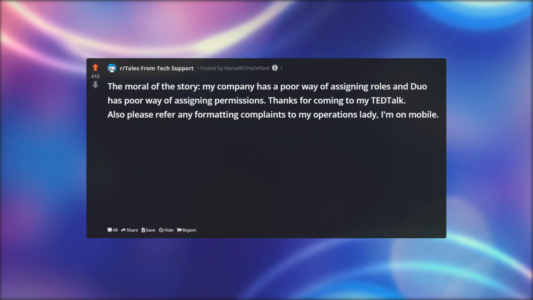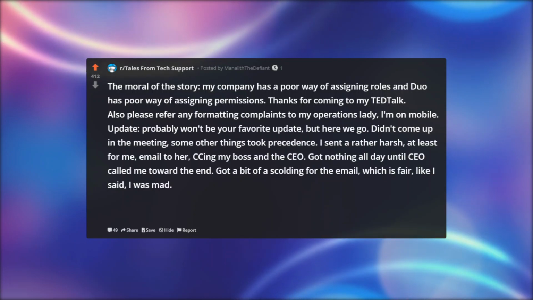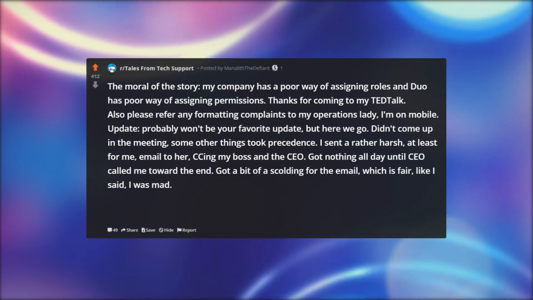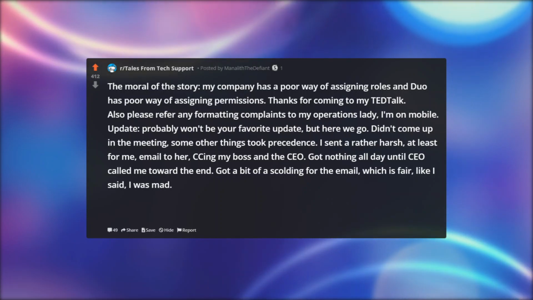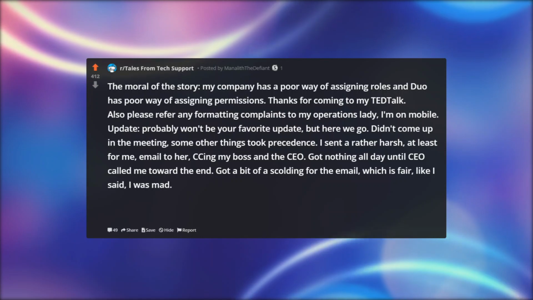I'm on mobile. Update: probably won't be your favorite update, but here we go. It didn't come up in the meeting, some other things took precedence. I sent a rather harsh, at least for me, email to her, CCing my boss and the CEO. Got nothing all day until the CEO called me toward the end. Got a bit of a scolding for the email, which is fair. Like I said, I was mad.